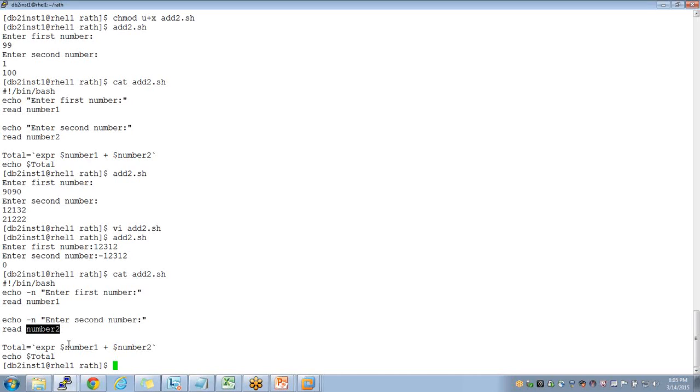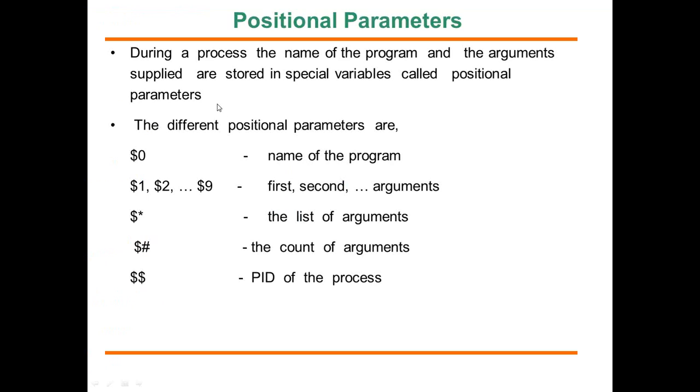In the first example, like number one is X and number two is Y, we are physically assigning the values, and every time you have to give new values, you have to modify the shell script. It is not good. In this add2.sh, we have to be physically present in front of a system to give the input again, which is not good. So what if I have an option where I can pass these values whenever I'm calling the script? That's where this concept of positional parameters came into the picture.